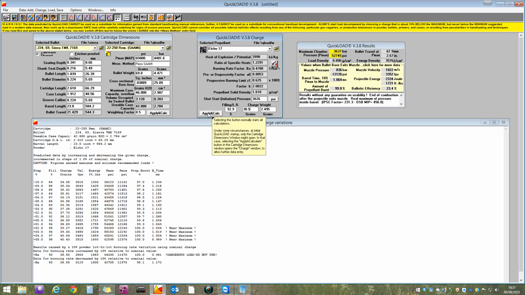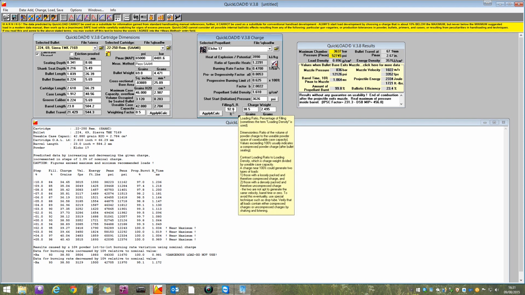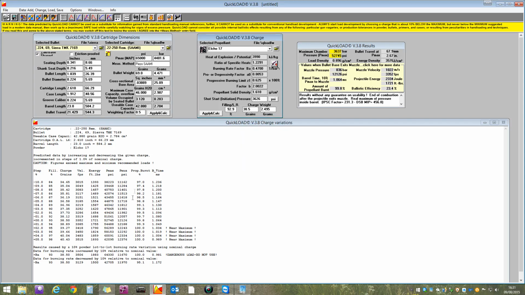And you can see now we've won quite a bit of speed, 100 feet per second. We're still burning it all. We're still okay for pressure. And we're still okay for fill. If we look at our chart here, which is updated with the increased bottom line that I've put in on charge weight, this chart has updated itself.